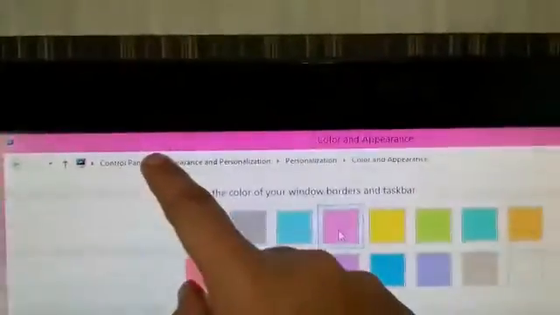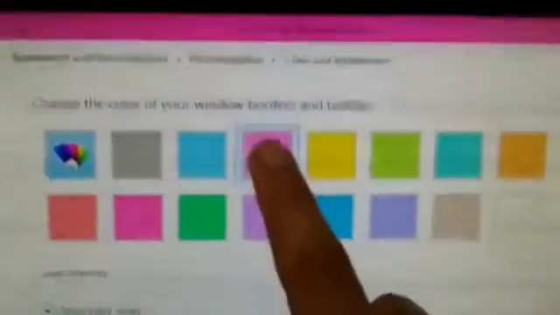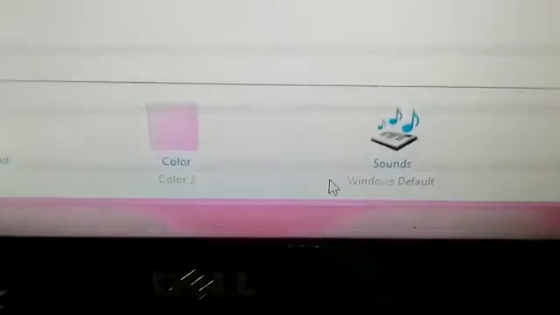Now as you click, that color gets selected, and you can see at that time itself the color of the border of this window has changed, and the color of the taskbar has also changed. After selecting the color, we have to go to the Save Changes option, which is at the bottom of that window. Click on Save Changes.